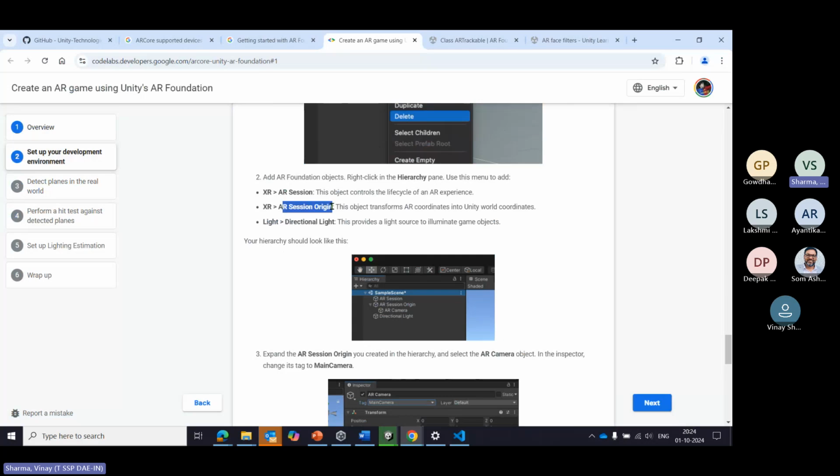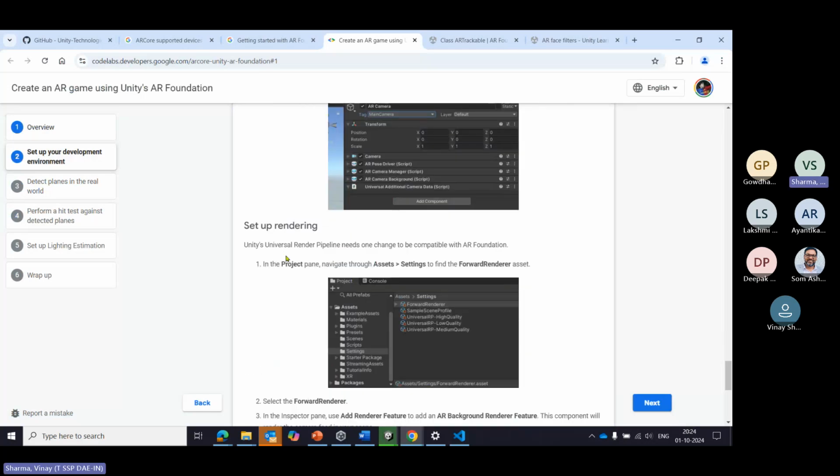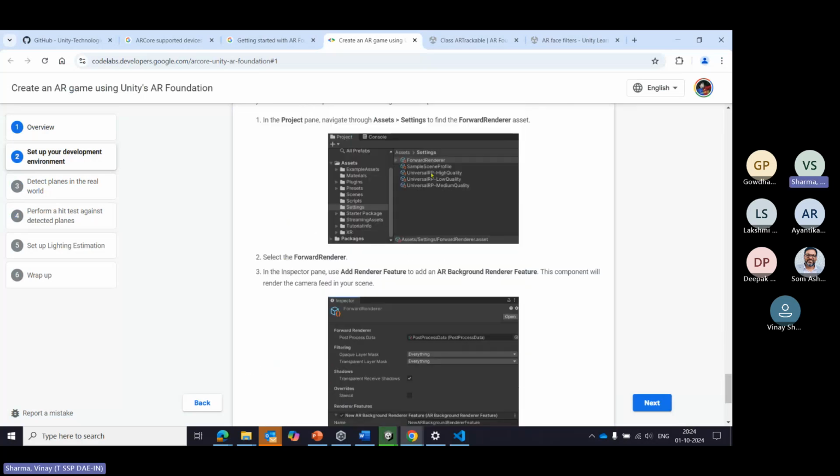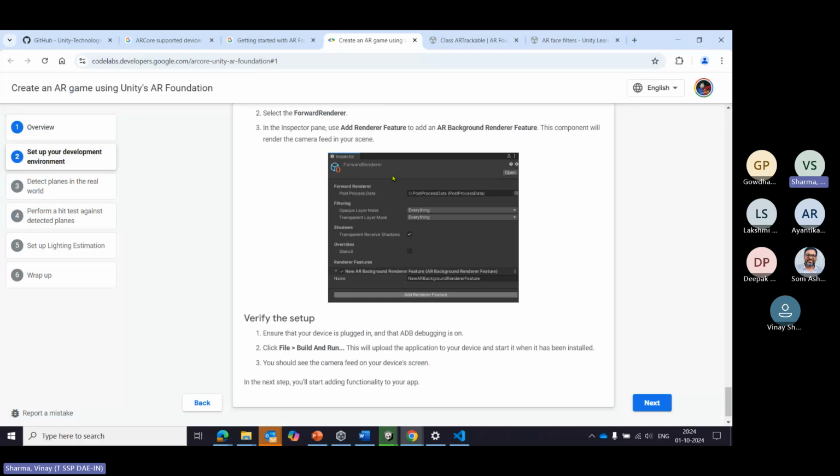Instead of this, I added XR origin, like mobile AR. This is the latest thing. This thing is pretty old, so it is using this AR session origin. Okay, then we set up this rendering pipeline. We did it because it was by default added for us. Previously, we used to do some configuration for setting it up.